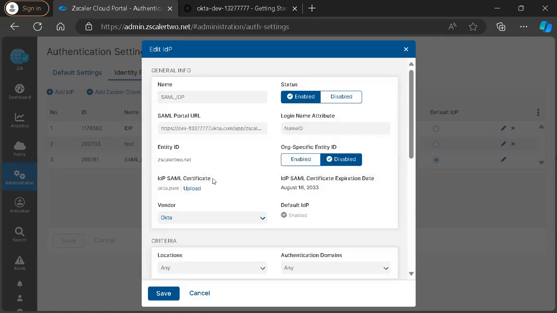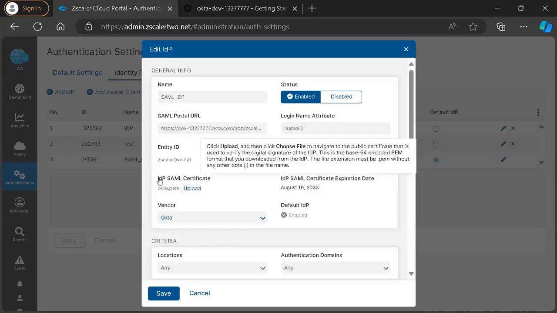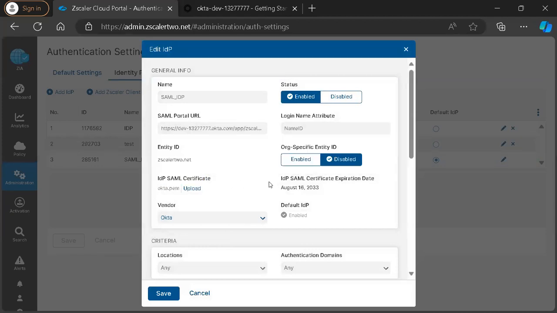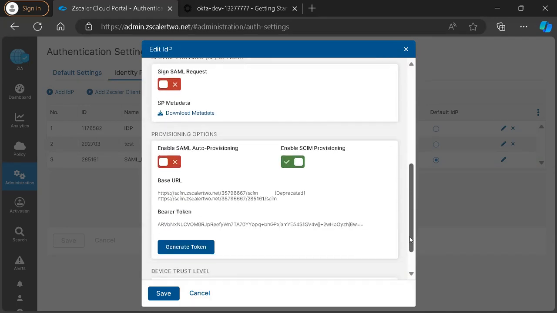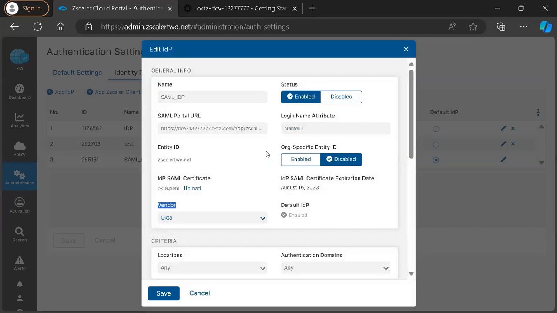We have already uploaded a certificate from the IDP here, and that certificate will expire on August 16, 2033. The vendor is Okta, which we already know, and the rest of the details are not something we need to discuss in this training. So this is the configuration we have in the Zscaler portal.